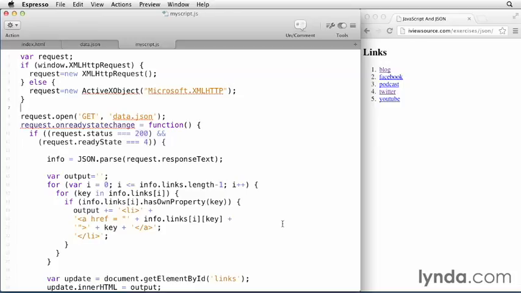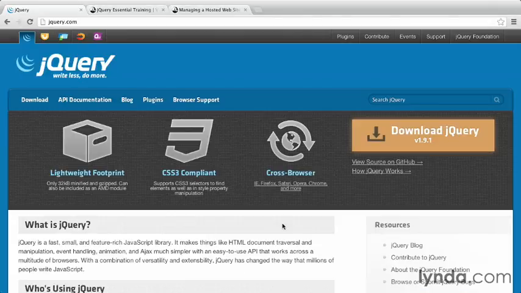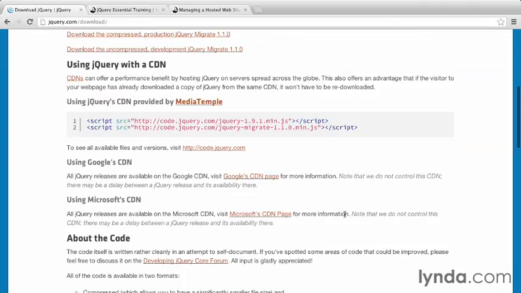We're going to need to add jQuery into our HTML file. So we're going to go to the jQuery website, and I'm going to click on this download jQuery link. I'll scroll down right here, and I'll copy this code to use the jQuery CDN. That's a content delivery network that hosts a lot of common scripts. So I'm going to copy this one. I don't need this other one. That's just for compatibility with older versions of jQuery.